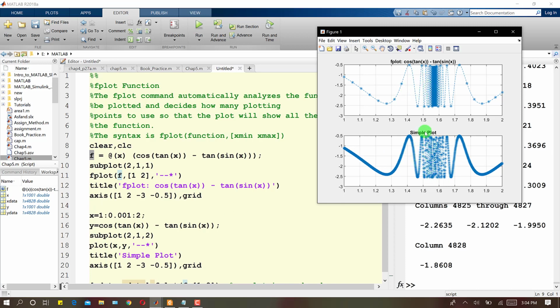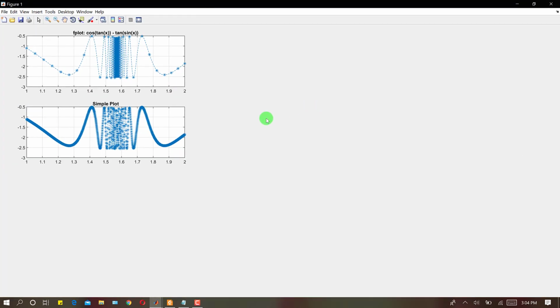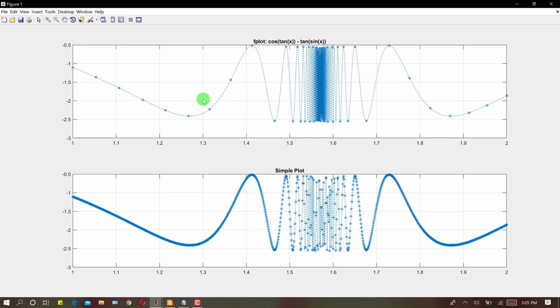output of the fplot function, and we can see here that the fplot function decides that fewer data points are required from here to here, somewhere. And then after this, at this point, fplot decided smartly that here I need many data points in order to show the complete shape of the curve. So fplot is a very smart function.